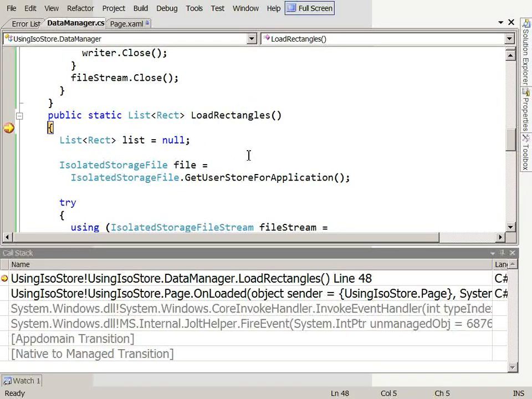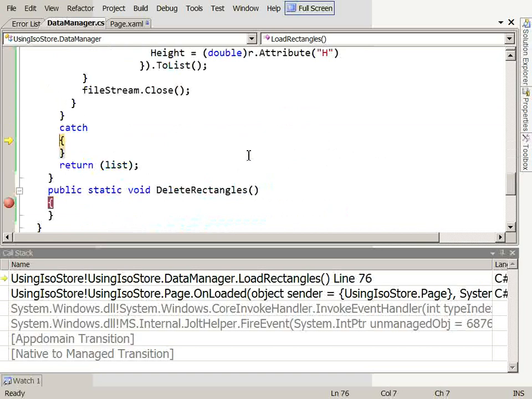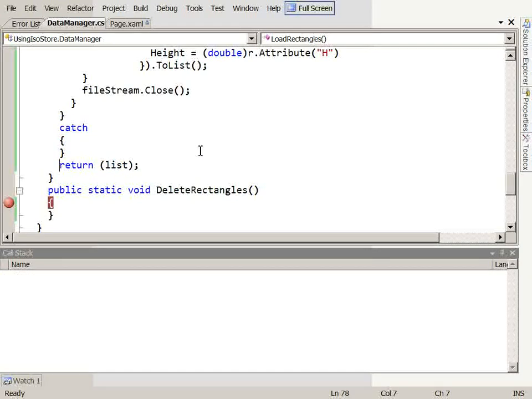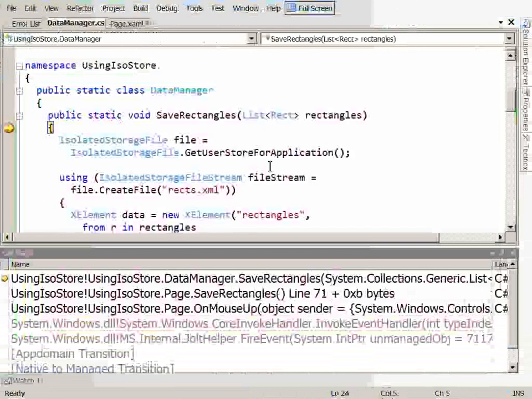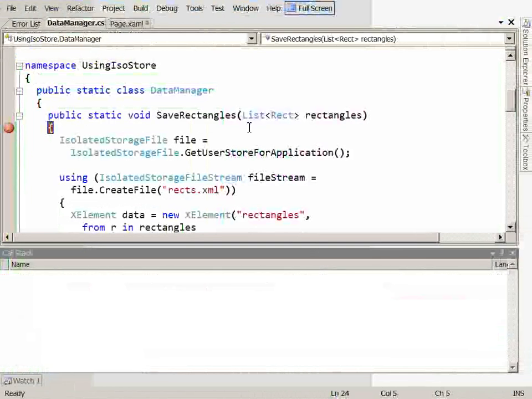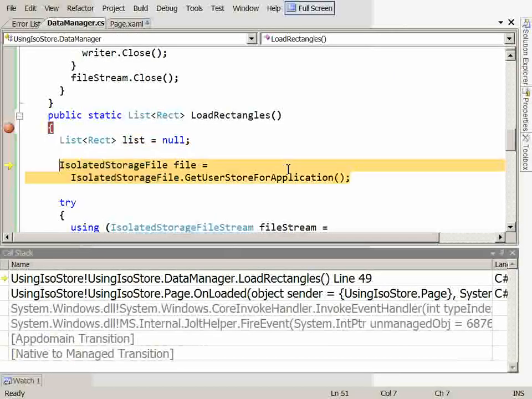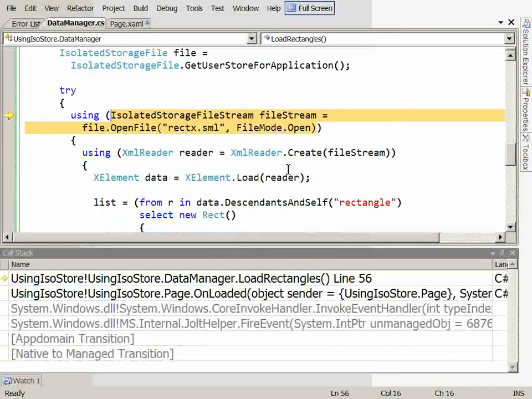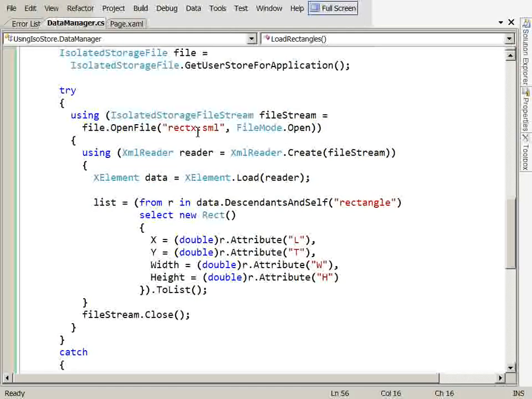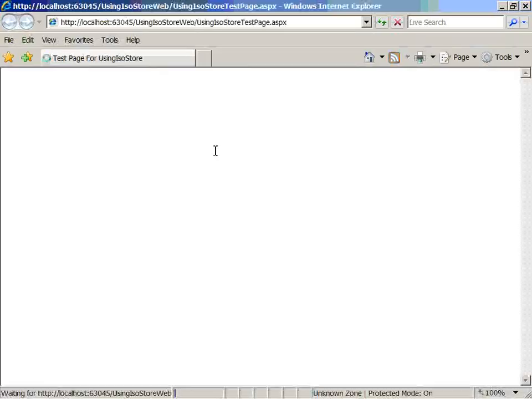So coming into load rectangles, we look for the file, we try and open that file, we don't find it there in the first instance. Let's move along. Let's draw some rectangles in here, so we should be saving a rectangle now. Let's draw another one with saving rectangles again. Let's refresh the application, which brings us back into load. Hopefully we do now find that file. It looks like I typed it wrong, so we're not going to find the file. rect.xml, let's press F5, see if that load function gets better this time.